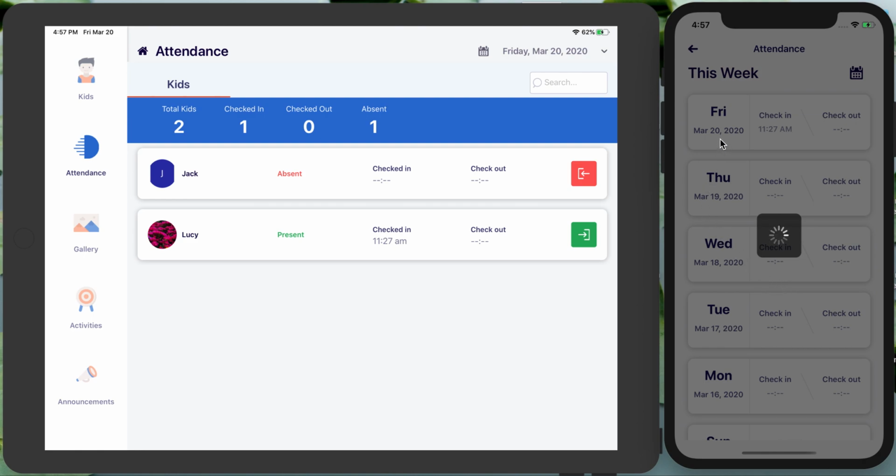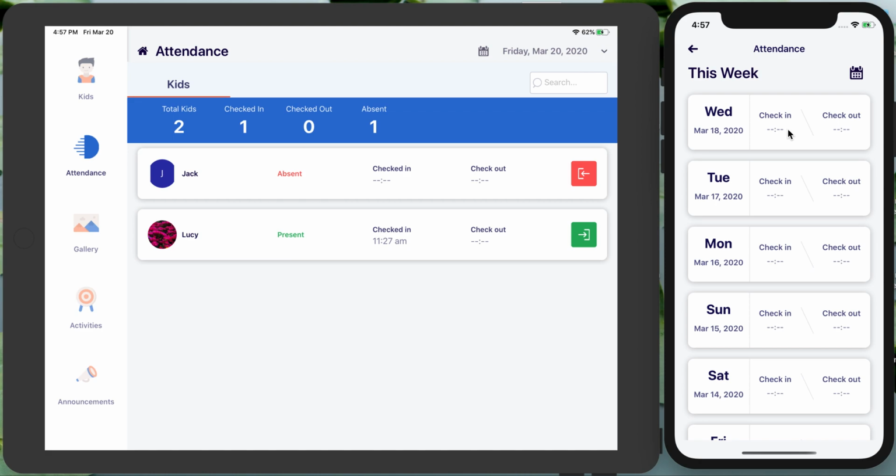As you can see, I had selected the date. So you can see here this kid is absent. I mean to say the data is not available, that's why it's showing absent. If the data were available, then it would show the checked-in and checked-out time of that particular date.